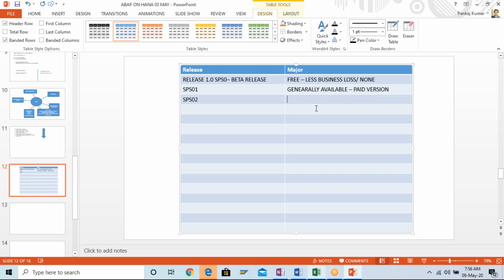HANA can be used in a sidecar scenario, for example with an ABAP server, using ADBC. So this was SPS 02.